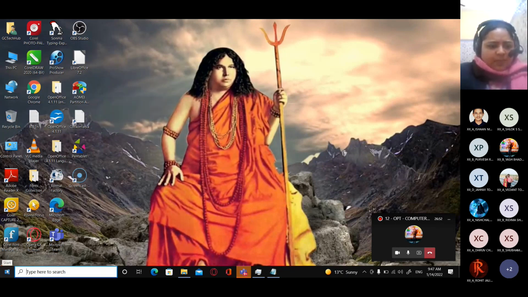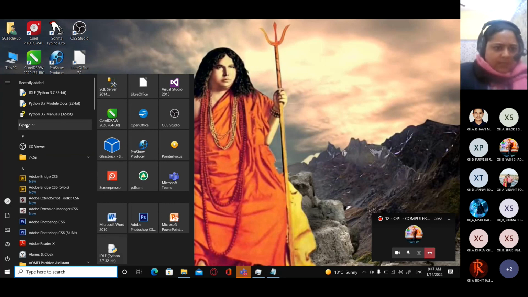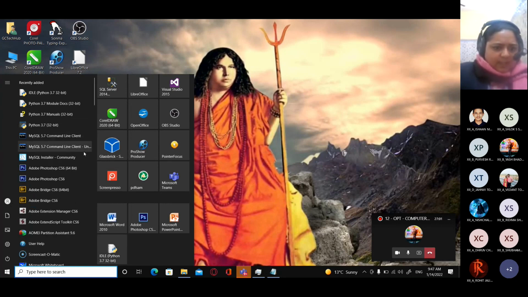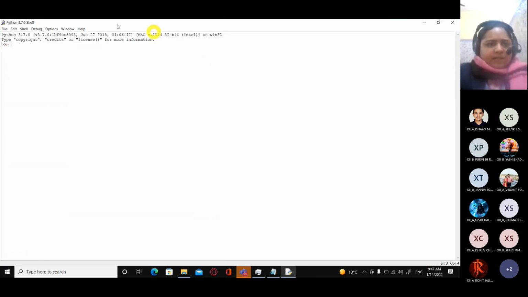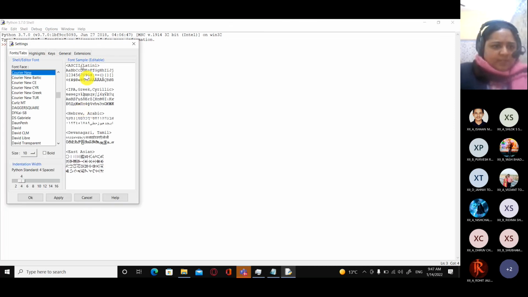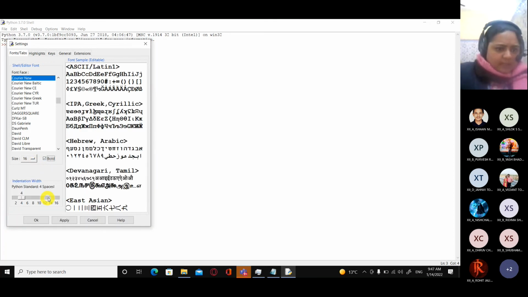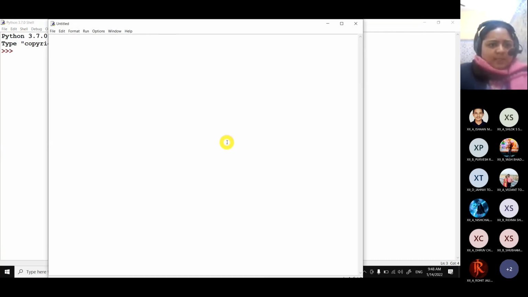Now we'll open a Python program. I'm just going to add this Python IDLE to start. Same way, I'm also going to add MySQL command line client. So I'm going to start with Python IDLE. Now your Python IDLE is configured. Let me increase the font size by going to configure IDLE. It will take some time to retrieve the fonts, and let me just make it 16 and apply. Okay, now we'll go to file, new file, and save this file with a name.